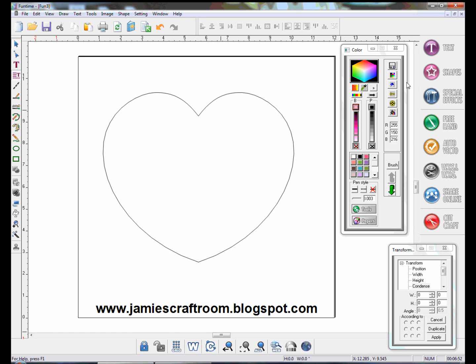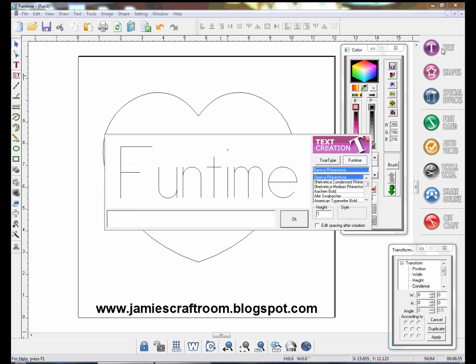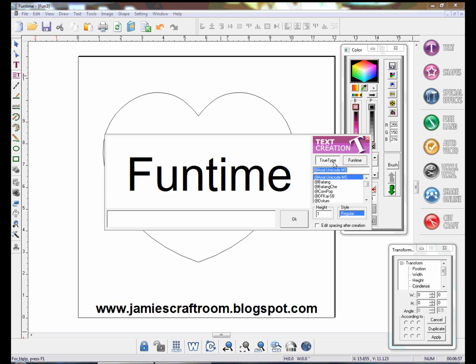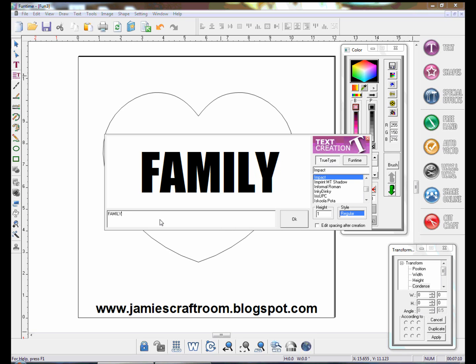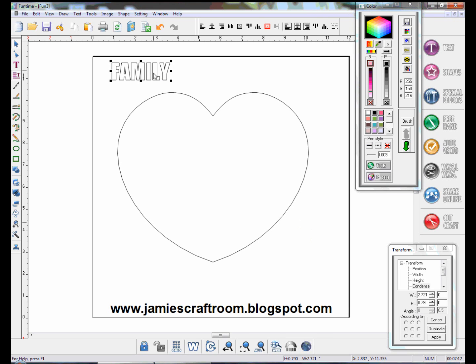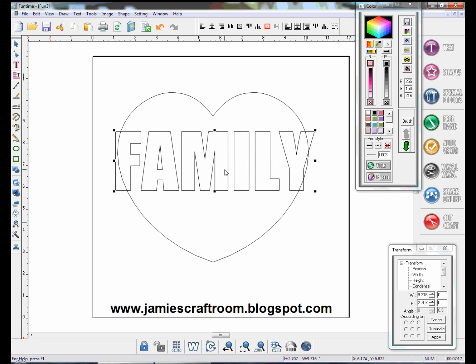Now we need the text, so over here on the right hand side, select text. We're using the True Type font, and I usually just start by typing in the first couple letters of the font that I want. Here's Impact, select that. Over here, type in FAMILY, all in capital letters, and click OK. Now I'm going to bring Family down here, and I'm just going to enlarge this enough that it overlaps on both sides of the heart. I'm not too concerned about spacing or anything else right now, as we will be editing each individual letter.